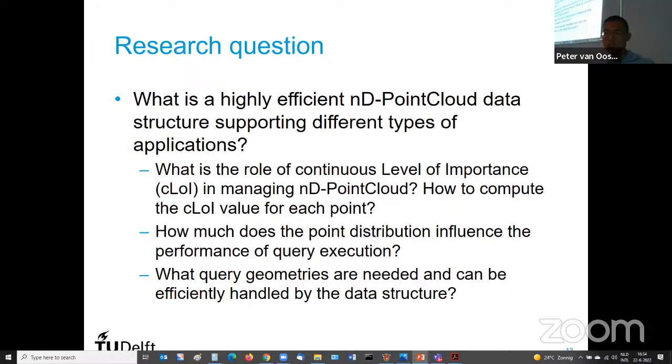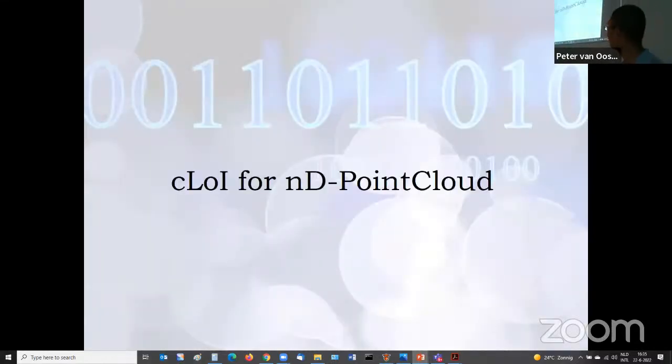As a PhD researcher, what I actually do is research and develop an efficient n-dimensional point cloud data structure supporting these different applications. I mainly focus on three aspects. The first is what I mentioned: can we propose a continuous level of importance scheme for n-D point clouds, and how to compute that? How does the point distribution influence the query performance, and can we deal with this problem? And what other irregular query geometries can be handled by the data structure, and do we need to propose new algorithms? I elaborate on this in my PhD research, and I will show you the results.